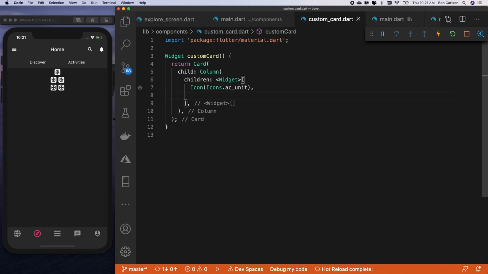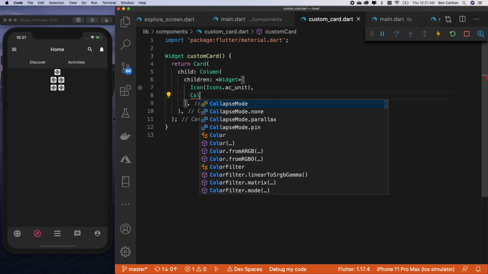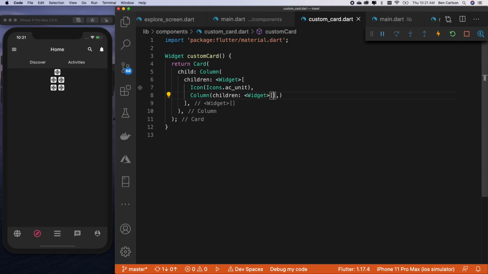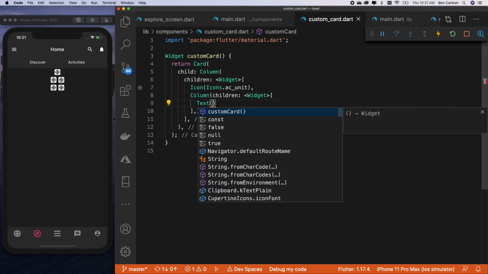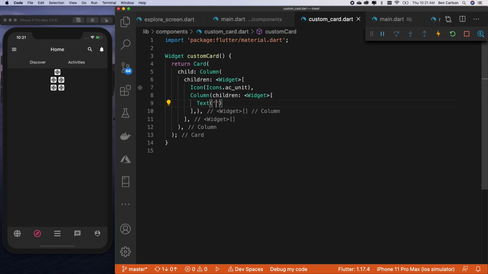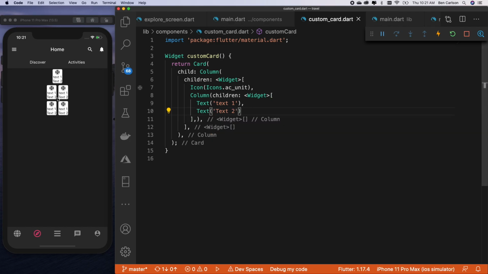And then what we could do is pass in the text widgets here, both of them. But what I'm going to do is wrap this in a column. And this will give us more formatting features down the road. And then in here, I'm simply going to pass in two text widgets. So this will be text 1, and this will be text 2. And as you can see, it's coming through for each card.